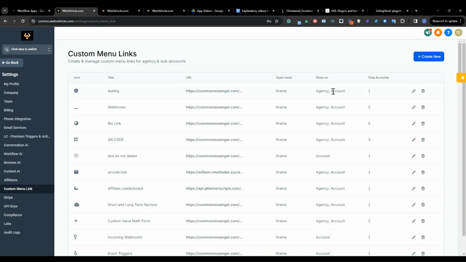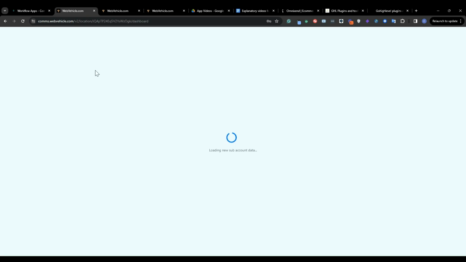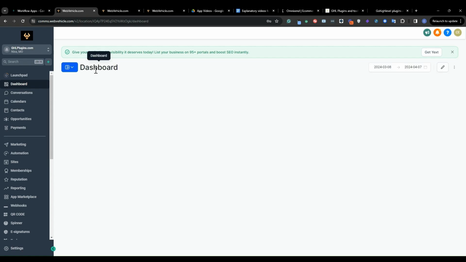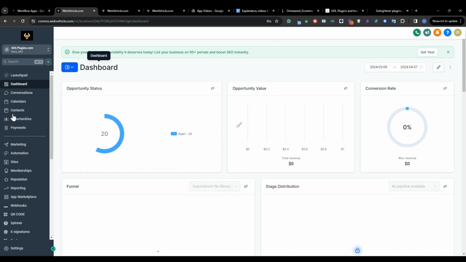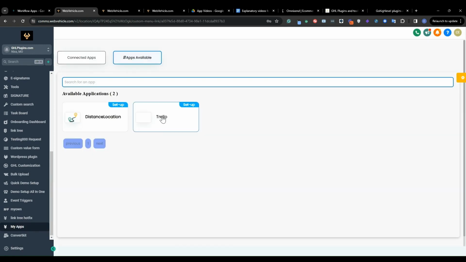When that is saved, you need to switch to the sub account where you want to use the actions and make sure that the sub account you're switching to has been added to the custom menu link you just created, just so you can find the custom menu link in that sub account. When it opens, you're going to see Omnisend that we just installed pop up. So I have connected already. It's not going to be under available again because I've connected. So it's not just installed but connected.